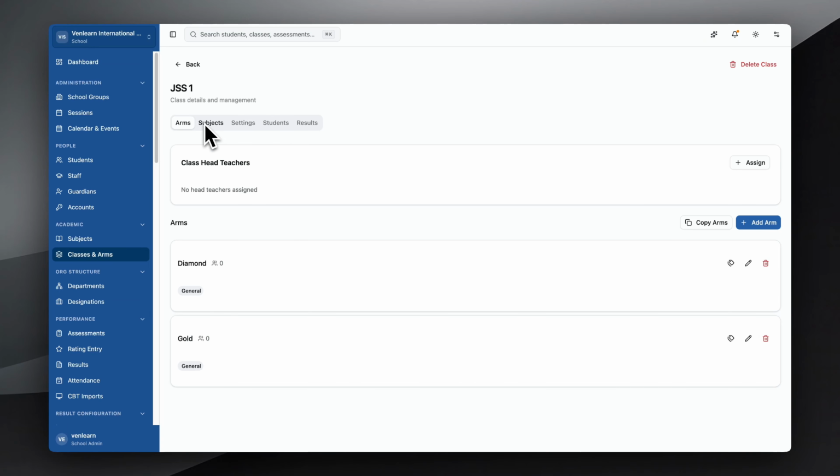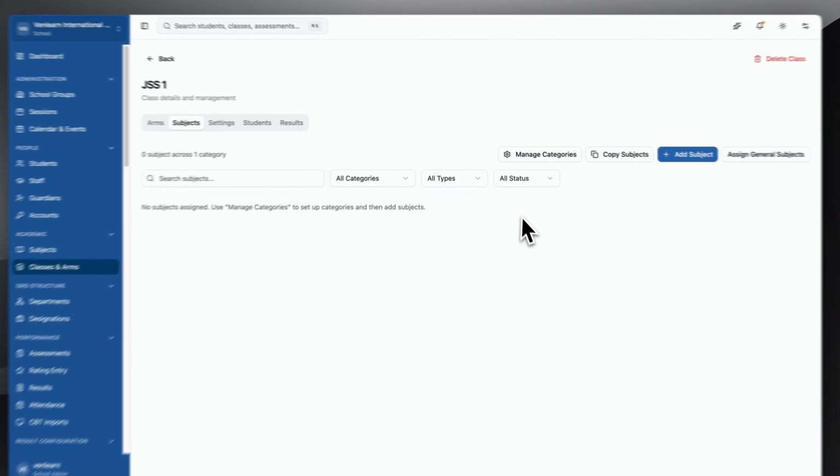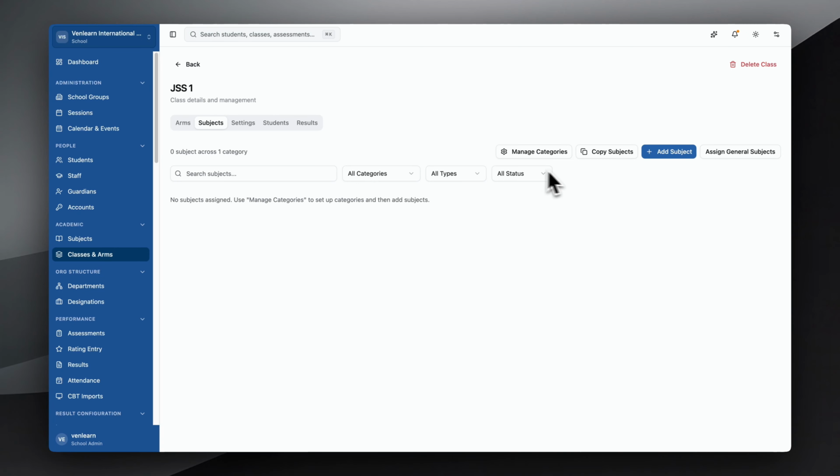The next item we do is to go to the Subjects tab. Under the Subjects tab, there are a handful of things you can do. You can manage categories, copy subjects, add subjects, and assign general subjects. The thing we're going to do here is to add subjects because there are no subjects.